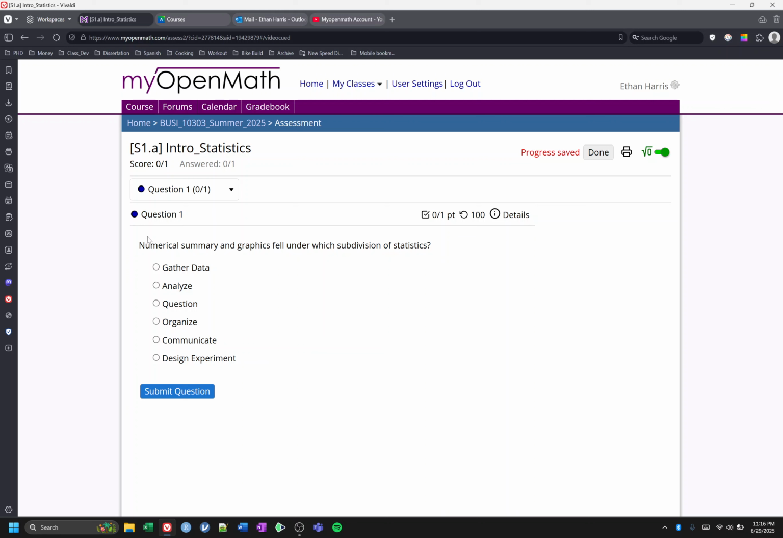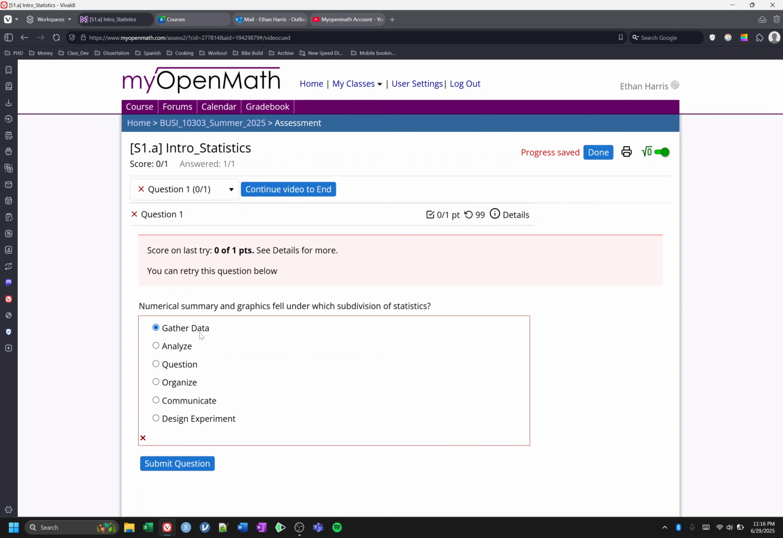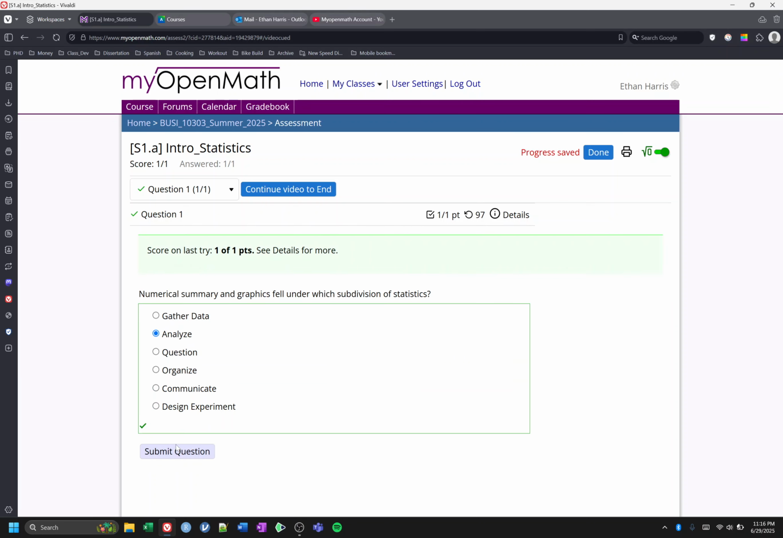So if I do this one, check this out. Let's say the question is, numerical summary and graphics fell under which subdivision of statistics, and I say gather data. Let's say I click submit, and I got it wrong. You're like, dang it. Okay, guess what? You can redo these questions as many times as you want. So let's say maybe communicate is what we thought, and we'll click submit. Oh, darn it. Okay, what about analyze? And oh, there it was. And in the video, we actually talk about this, that it was under the analyzing division.